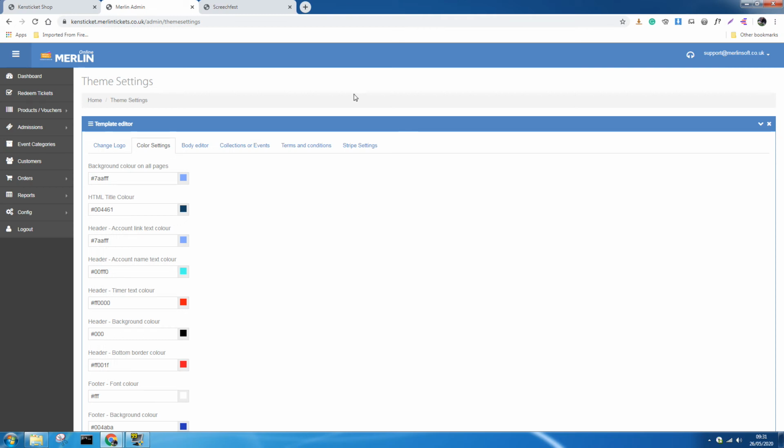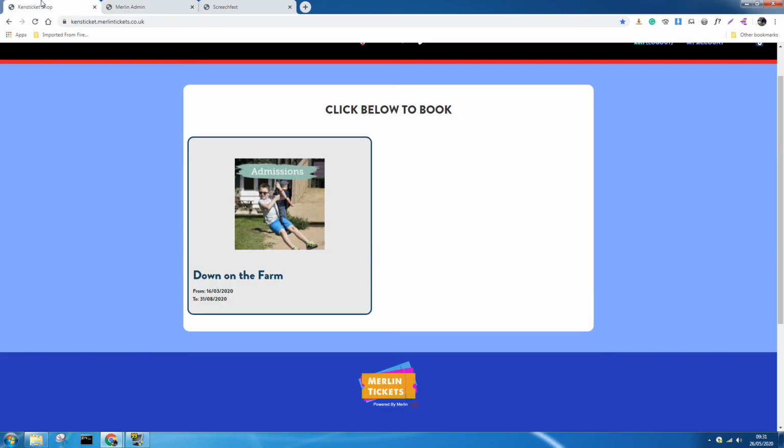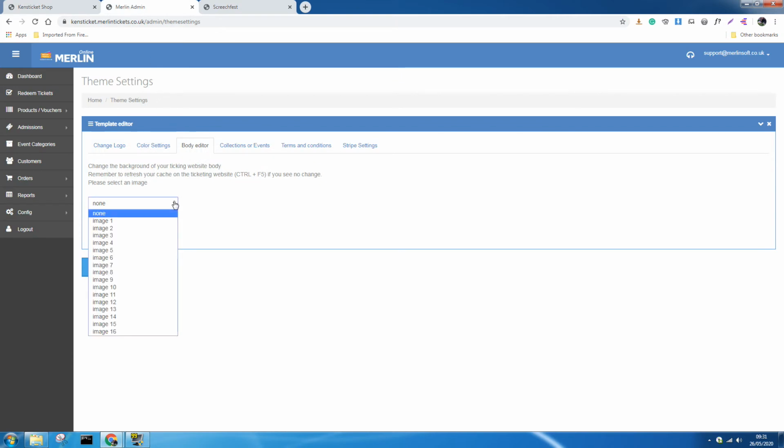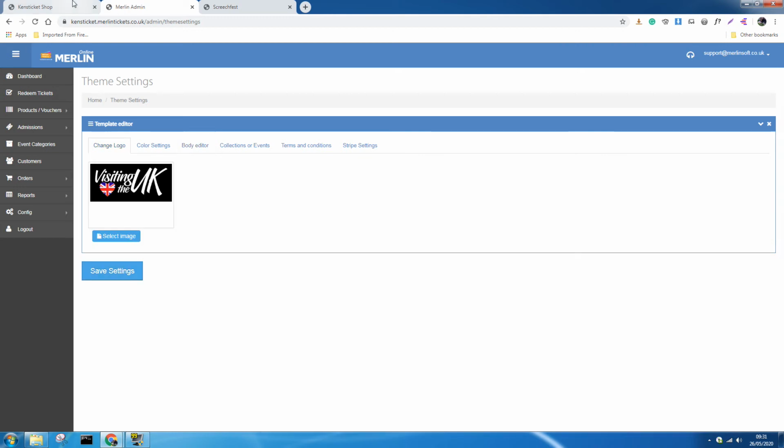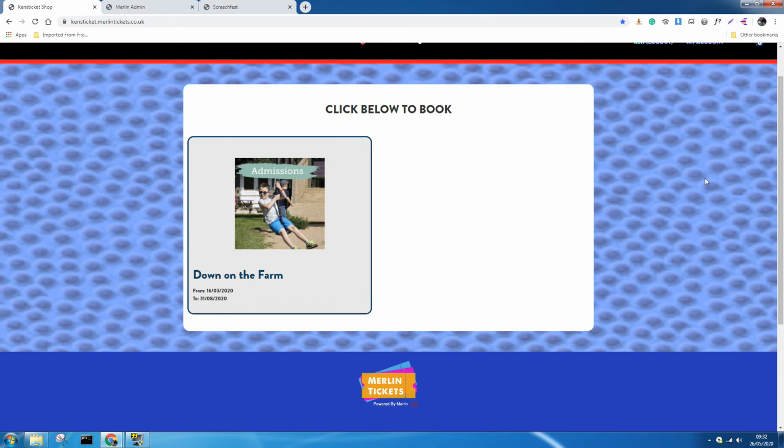So next we're going to look at the body editor. Now this is somewhat quite new and exciting. At the moment you can see it has no texture, it's just a plain, flat colour. But now you have the option to change it. So you can pick an image. You can't see the image, you've got to save the settings and look at the page, I'm afraid. But update, and there you go.